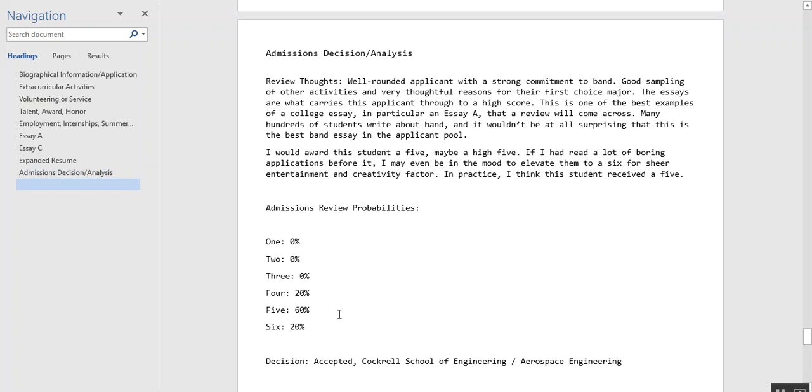I think if I was in a particularly good mood, or if I had just read a number of pretty boring applications, I might be inclined to reward this student with a 6. I think in practice, the student probably did receive a 5. There might be some people who are turned off by the unorthodox approach, but I couldn't see anyone giving him less than a 4.